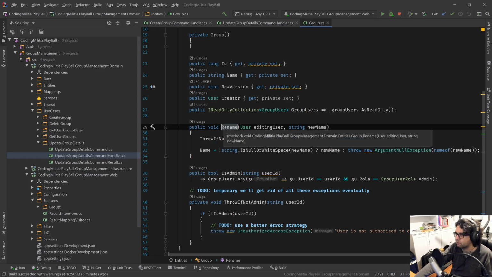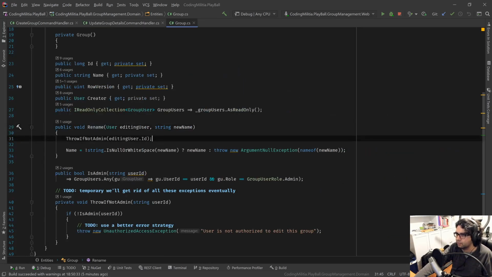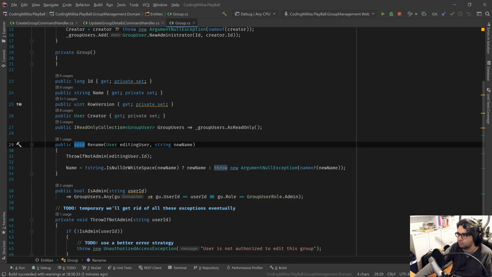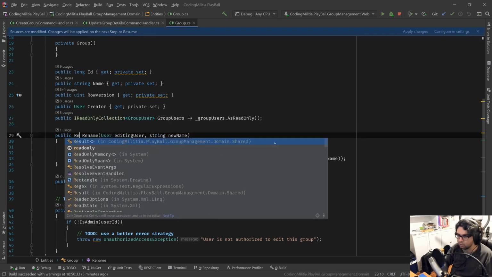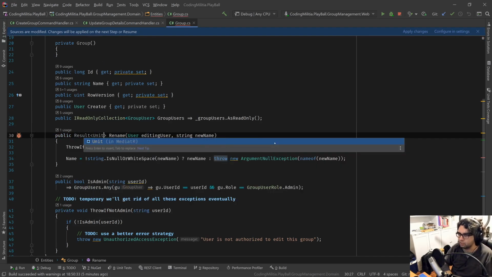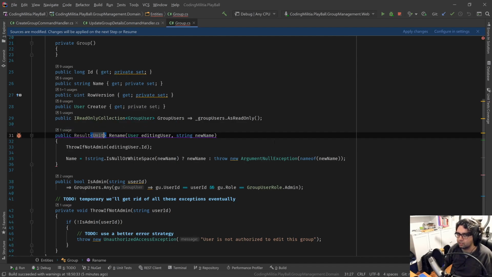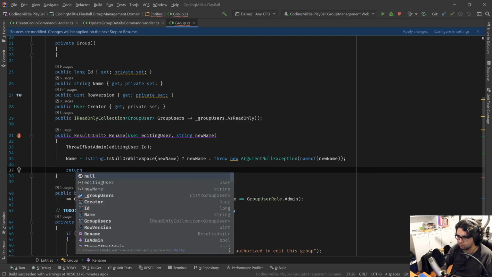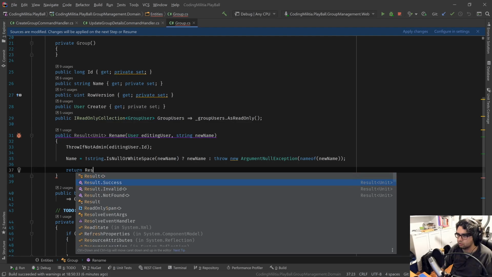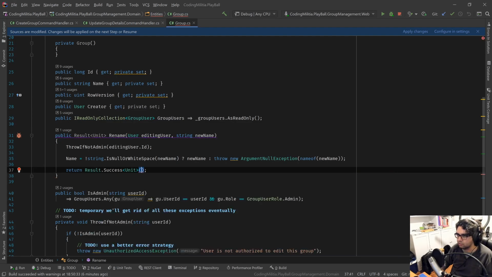So this rename, yeah, completely forgot. So this rename, instead of returning void, should return the result of unit. And I haven't created this class. This comes from mediator, but I'll just reuse it instead of creating my own. But the idea is like a void type. So if all goes well, we return result success of unit.